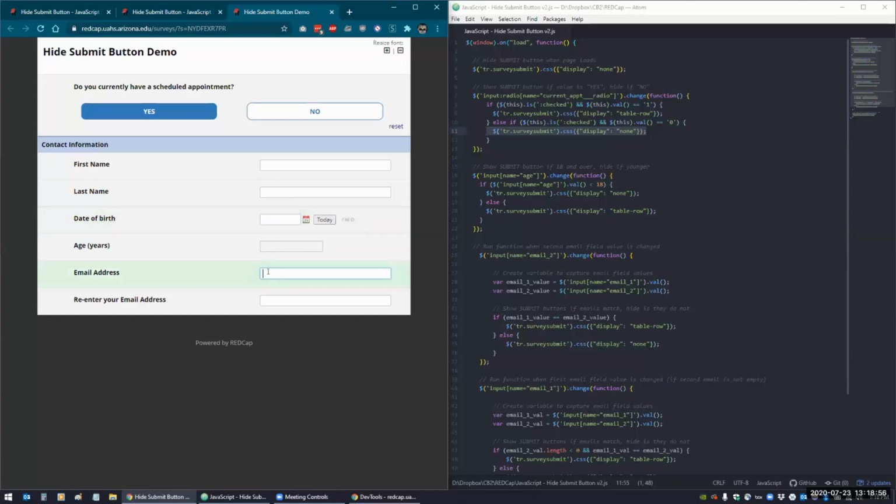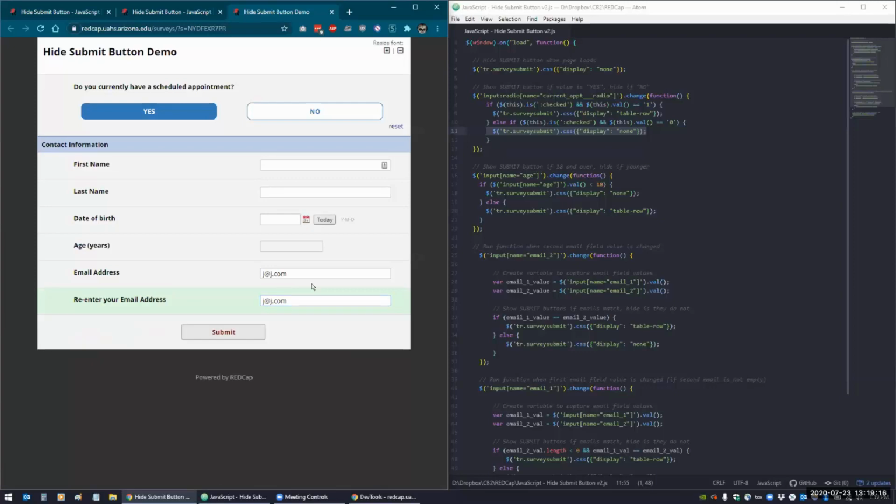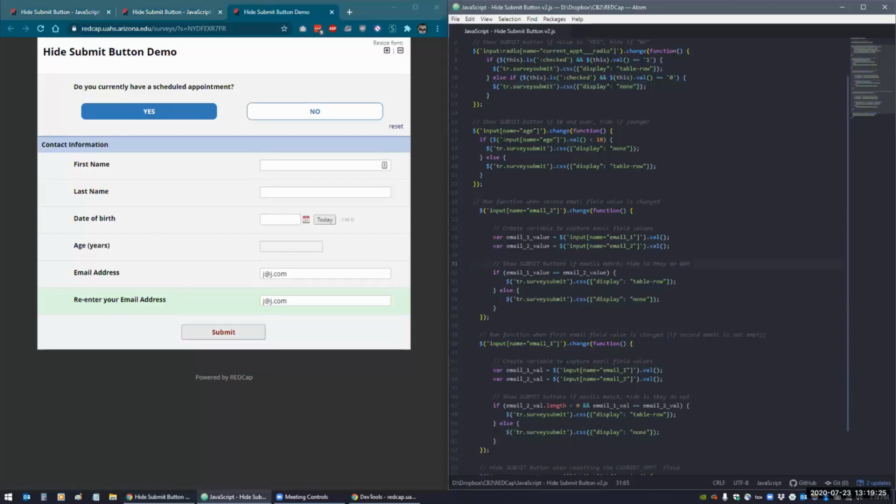And if I do my email address, this is the same code that I had demoed a few weeks ago when I was showing you the JavaScript for the email match. So this would show you that it doesn't match, and then if I change it and I tab out of it, then the submit button shows up. So I can walk you through that. Basically, it's the same thing.